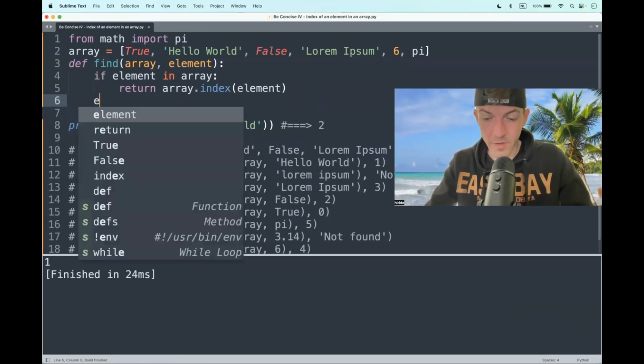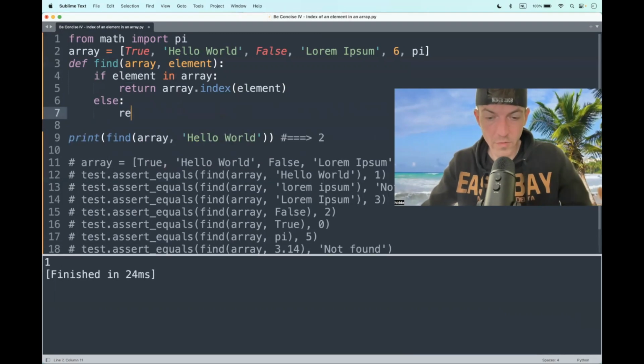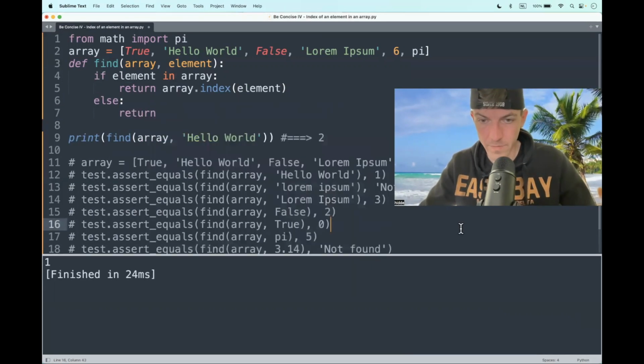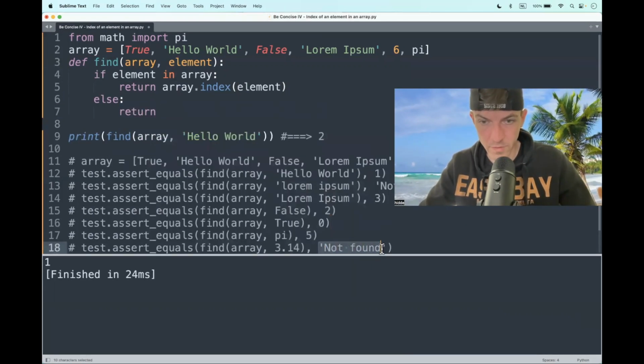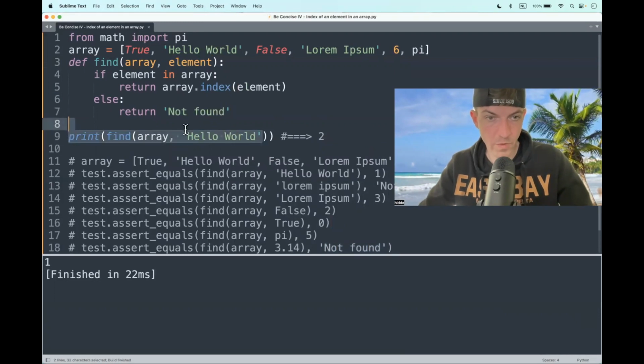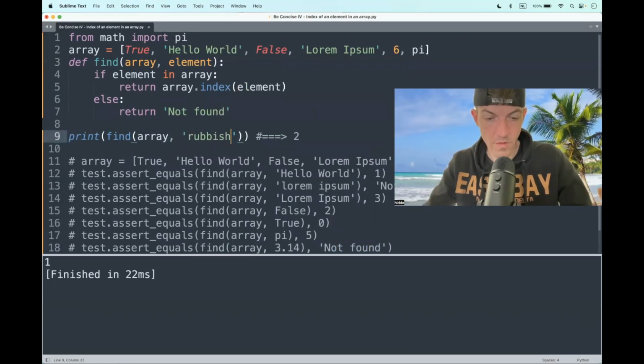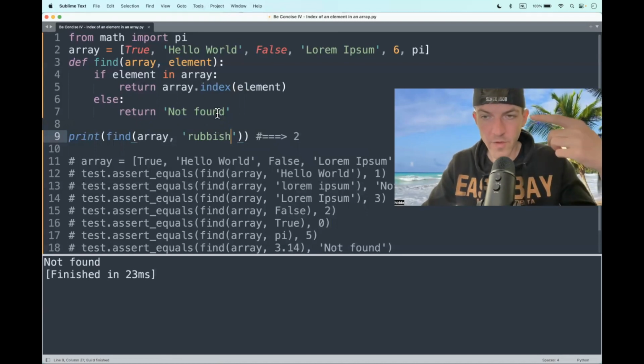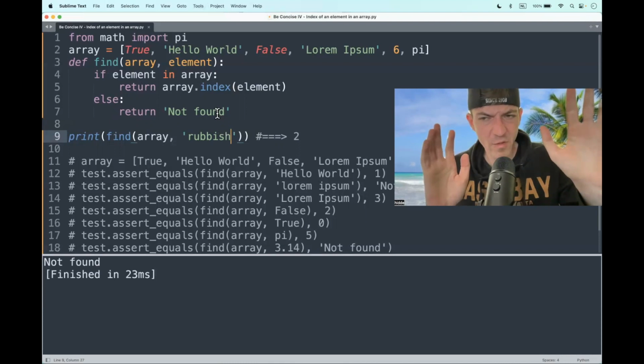And if the element is not in the list, we just have to return a string. What was it? This one, "not found." So if we put in something rubbish here, it should return "not found." Okay, there we go. So this is basically what we have to do, but I guess it's not short enough.